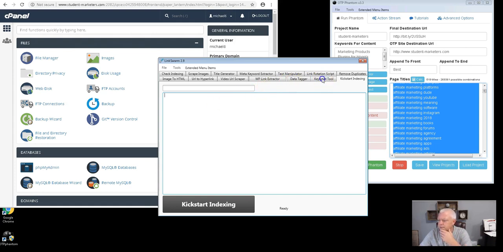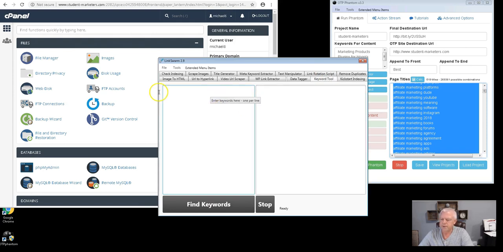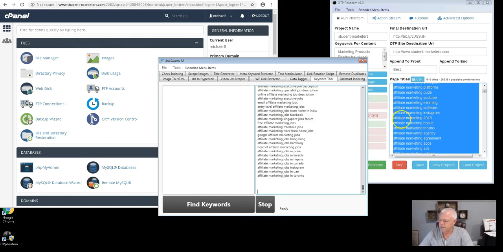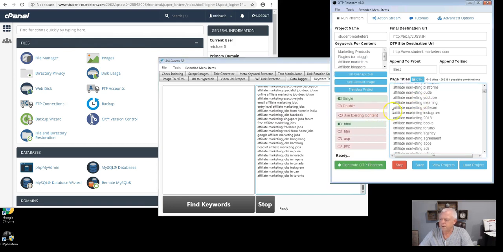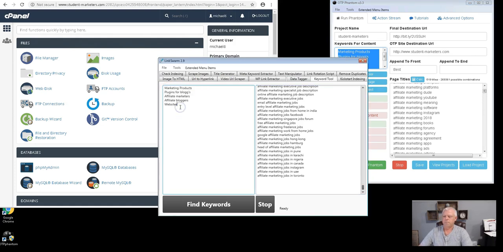But what we're going to do now is the keyword tool. If we can get this thing to start working. There we go. Okay, so I put my keywords in here and they'd start coming out. But we've already got keywords. See what I'm saying? I've got the ones I want to use over here already. I'm going to go ahead and save those. Copy. We're going to put them over here because I'm going to use them every time. But you see the value in this.